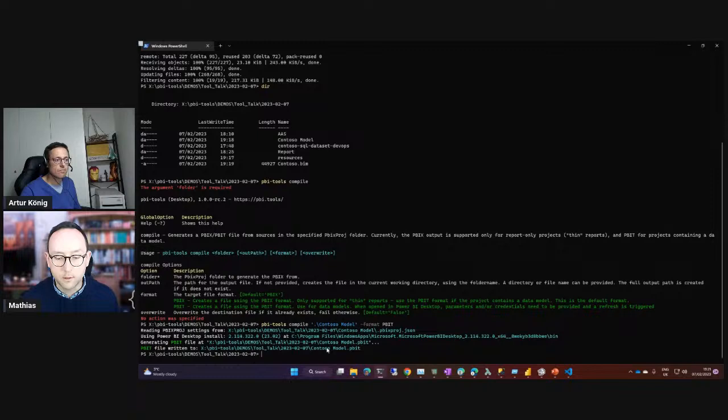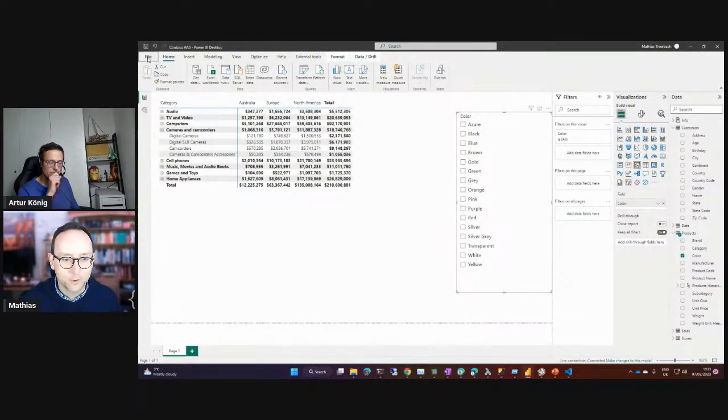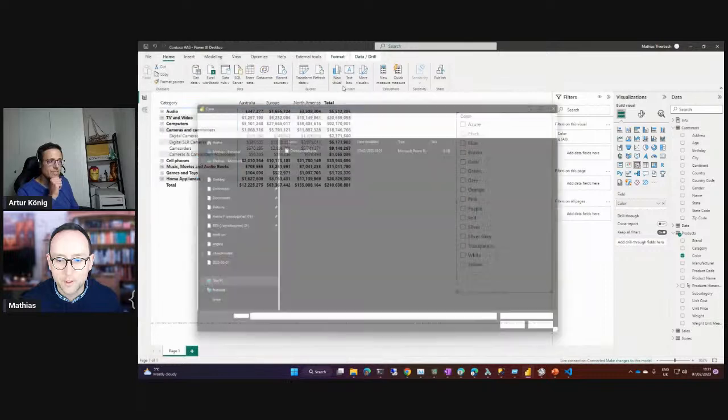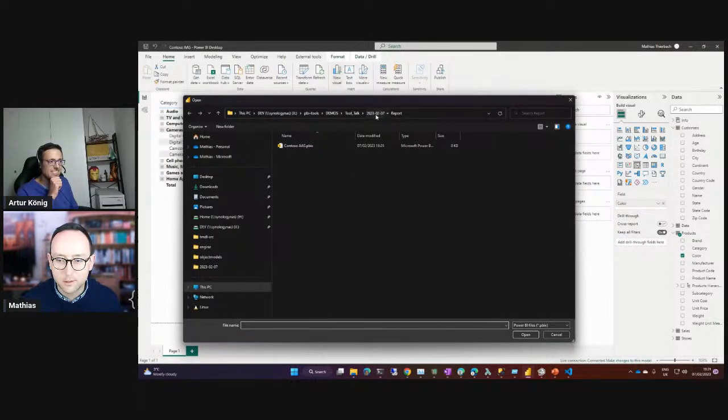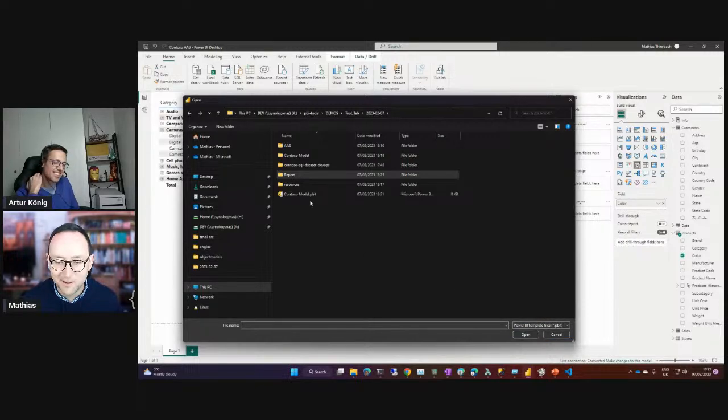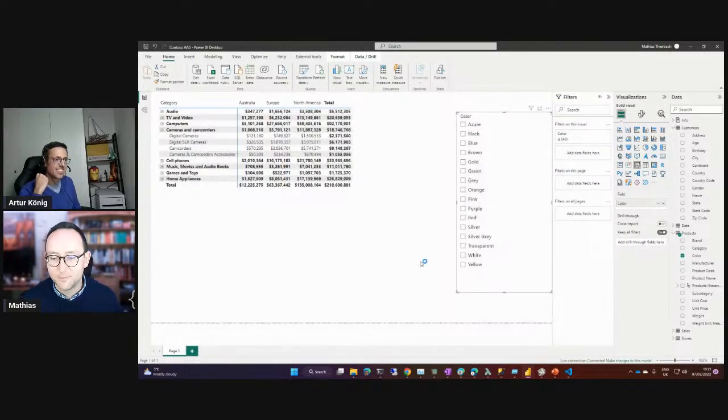That was easy and quick. And so we have a new file, Contoso.model.pbit. Let's see if that works. That's the one thing I haven't actually tried. I like risk. Right, so let's see what happens.